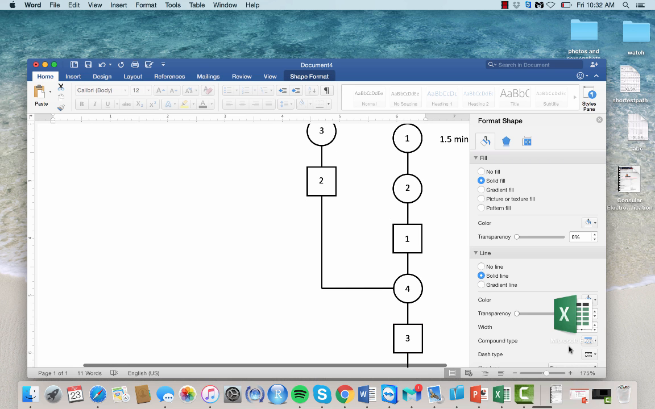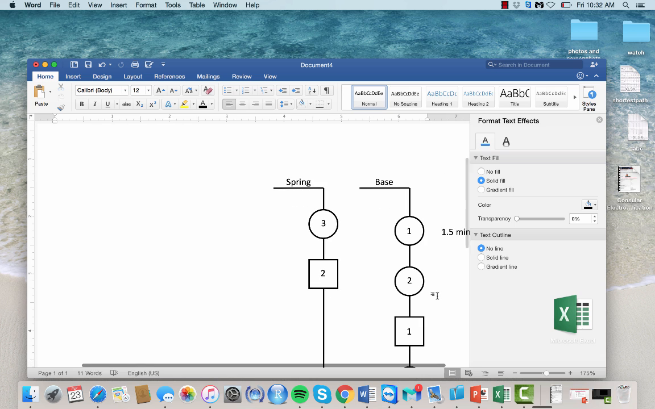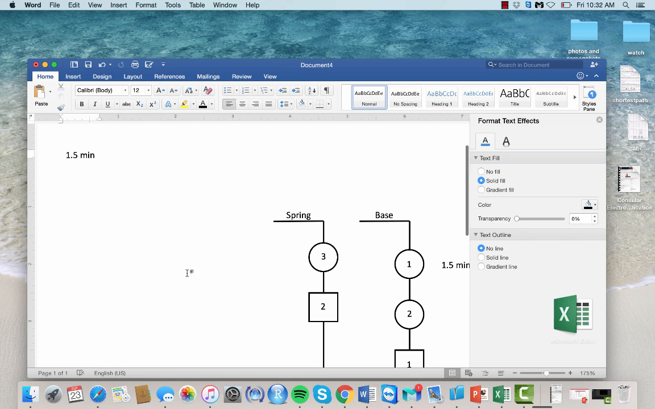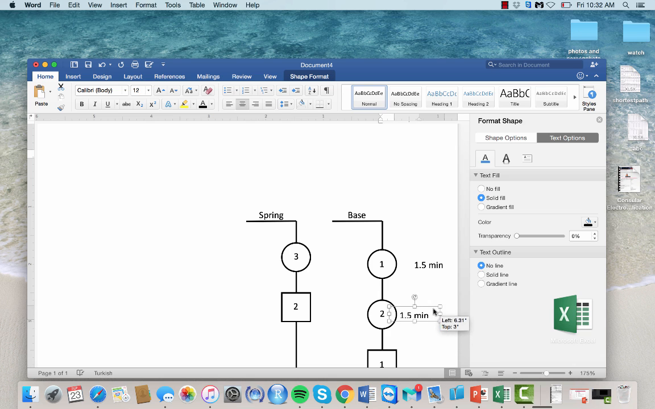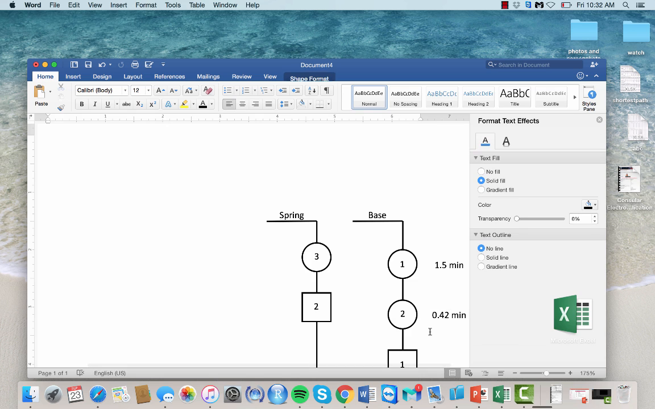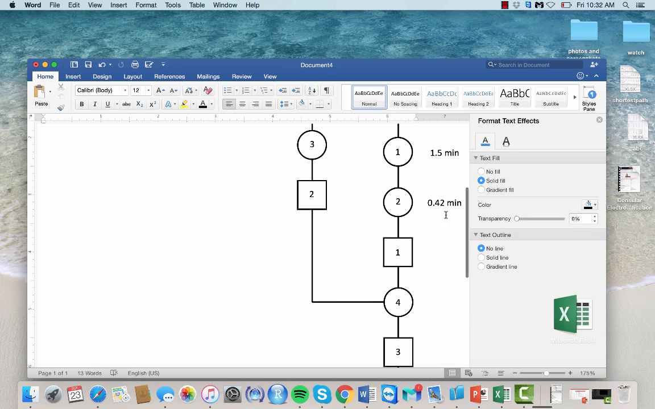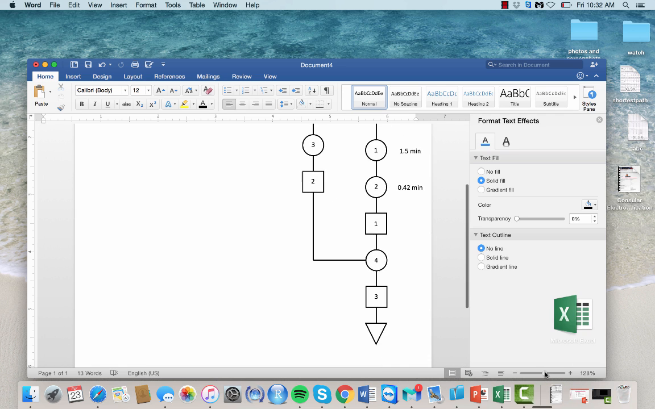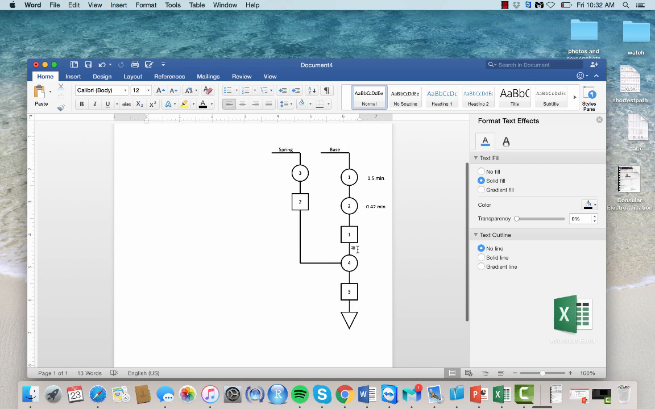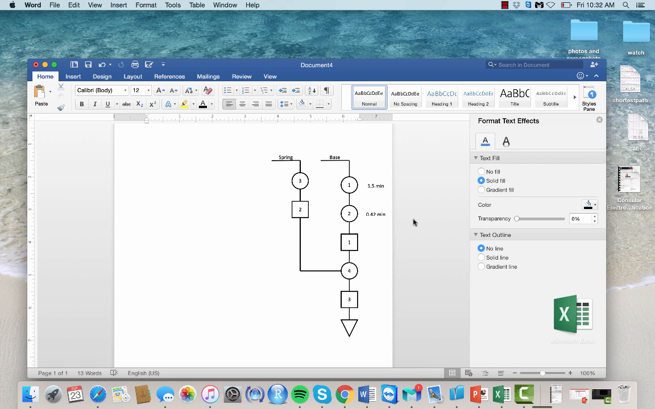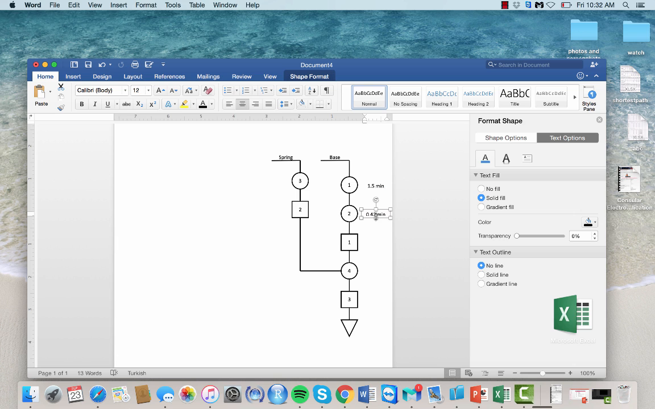And once I'm done, by the way, you have to add temporal data here if you have them. Let's say this is .42 minutes. Maybe I extend a little bit. So you add temporal data here. And I'm done. And when I'm done, I'm making it 100%. So my operation process chart looks like this, and this doesn't look good, so I'm going to extend a little bit.